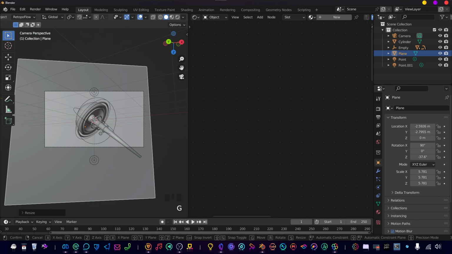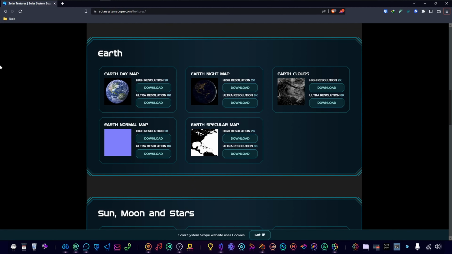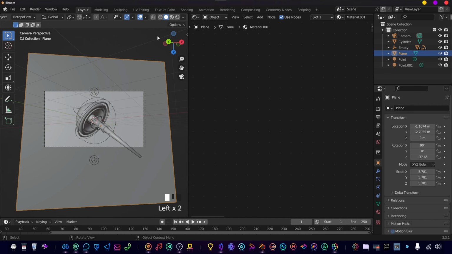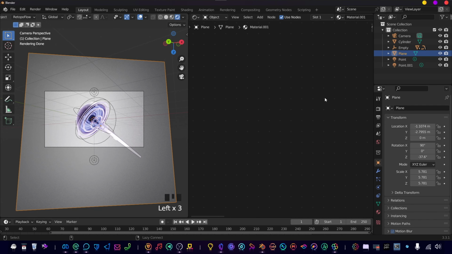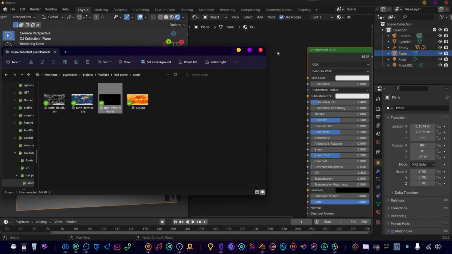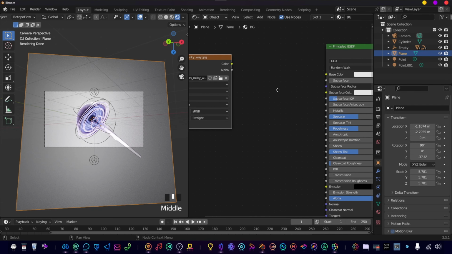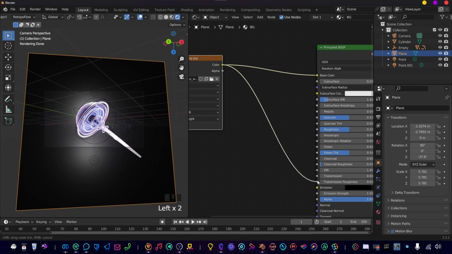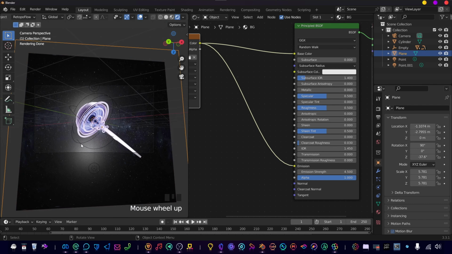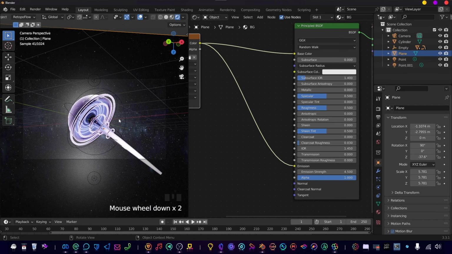What I used for our background is another texture from Solar System Scope, but this time I'm going to use the stars plus Milky Way. So let's bring this in. Let's create a new material first and go to the rendered view. Change this to background and add in our texture. This to base color. As you can see, it's very dark, so let's put it into our emission. Change this to 4.5 so we can actually see a bit of the blue coming through.